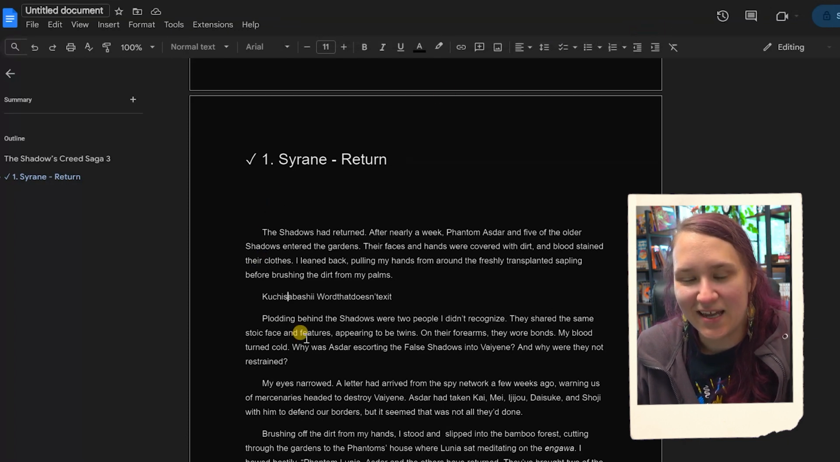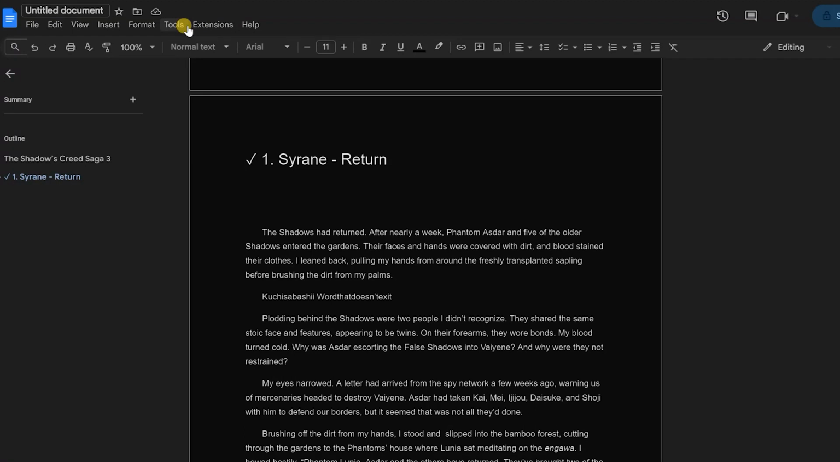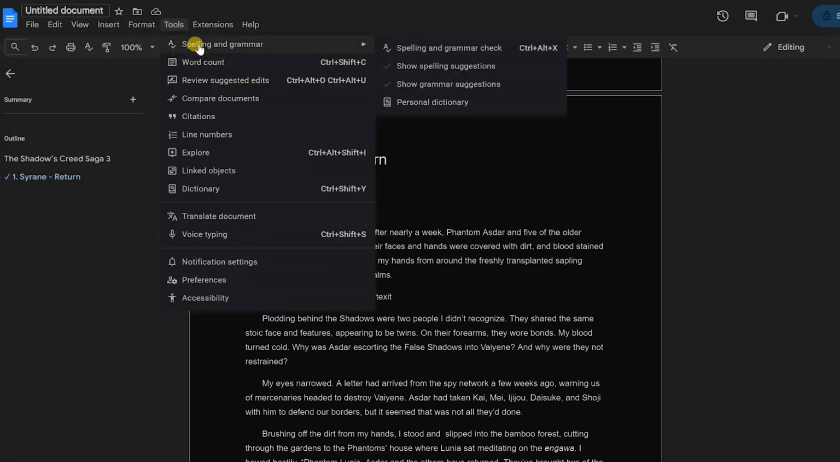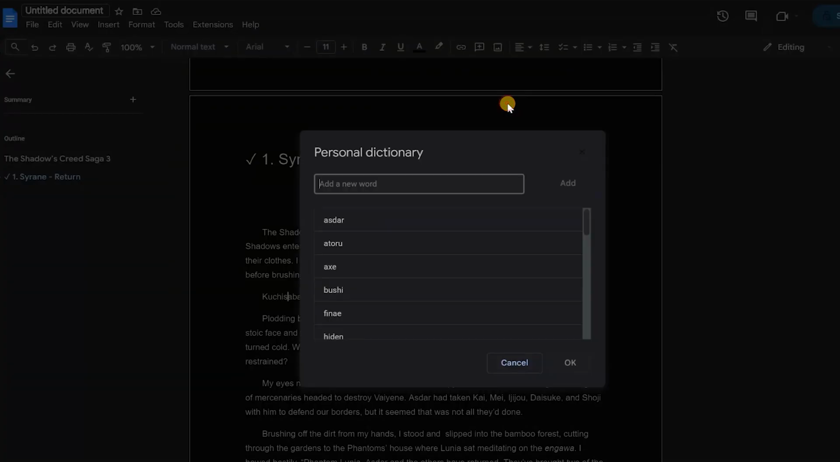It is really easy to edit your personal dictionary. You can find it up in tools, spelling and grammar, and then personal dictionary.